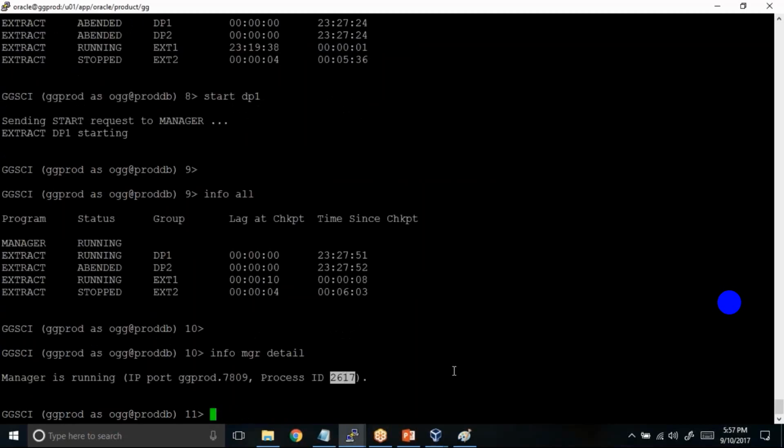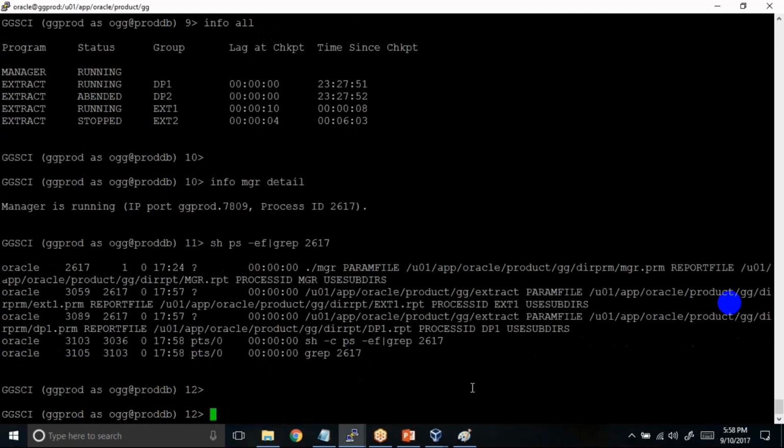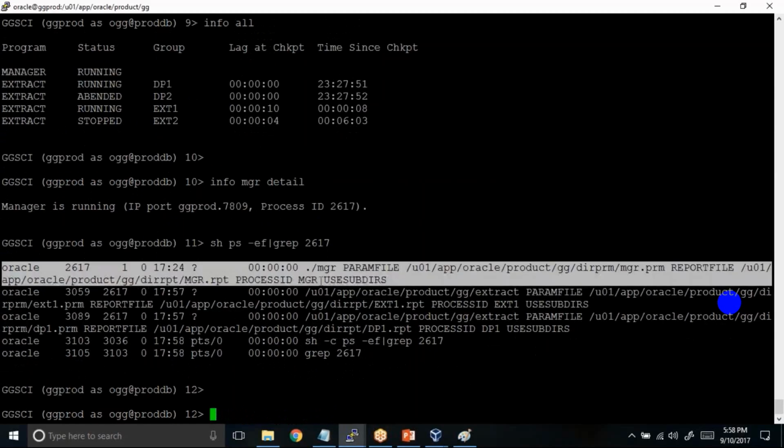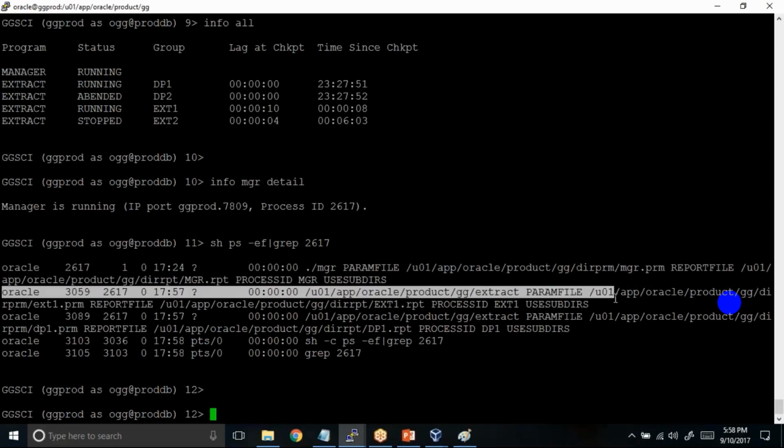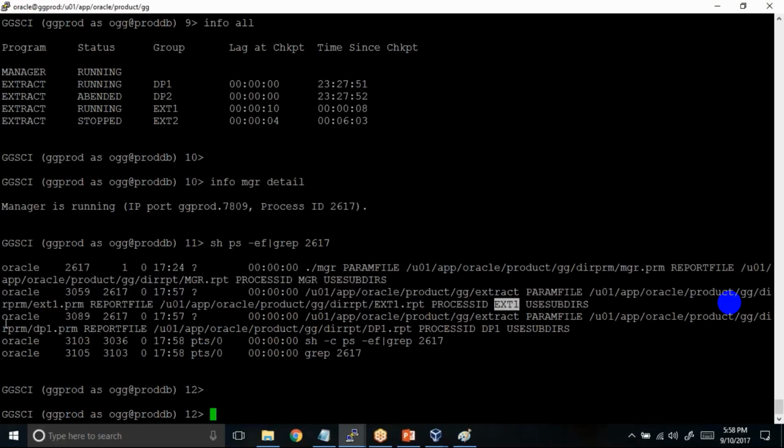Now what happens? I have this OS level process ID. So let me do ps -ef grep 2617. Can you see something? In the output, I am getting the details of the mgr, that is the manager process. I am also getting the details of ext1, and I am also getting the details of dp1. That means our extract and data pump are becoming sub processes of the mgr process.